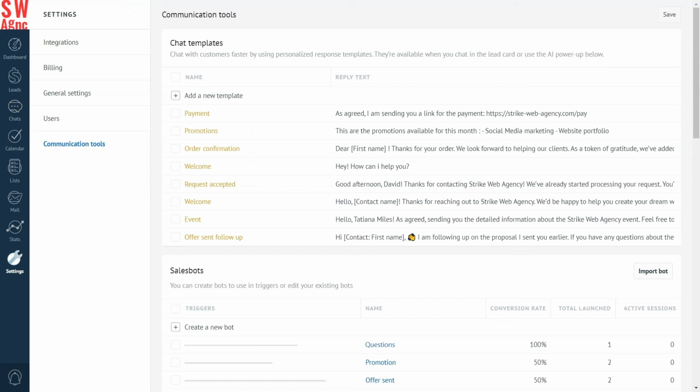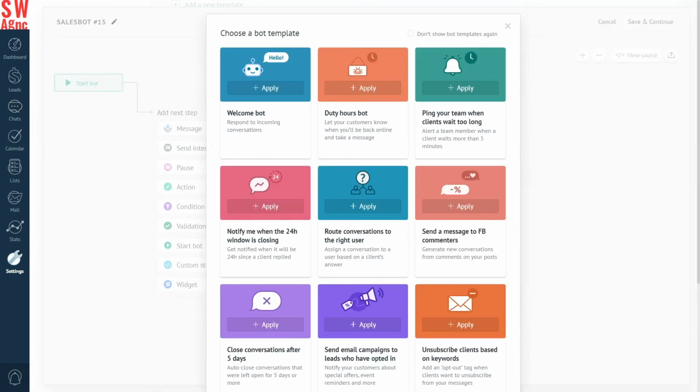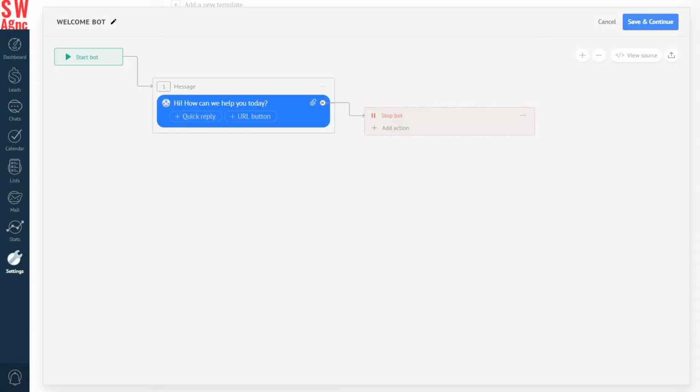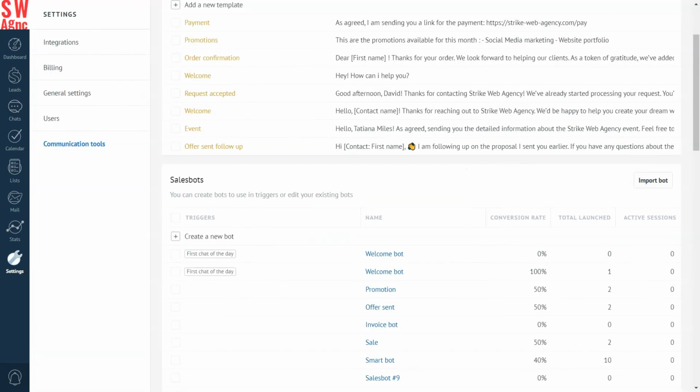To help you get a jump start with the sales bot, we've got a number of cool templates, useful for a variety of situations, so that you can start using them right away. The welcome bot templates seem to be a real nice fit for our case, so let's go with one of these. Done and done.